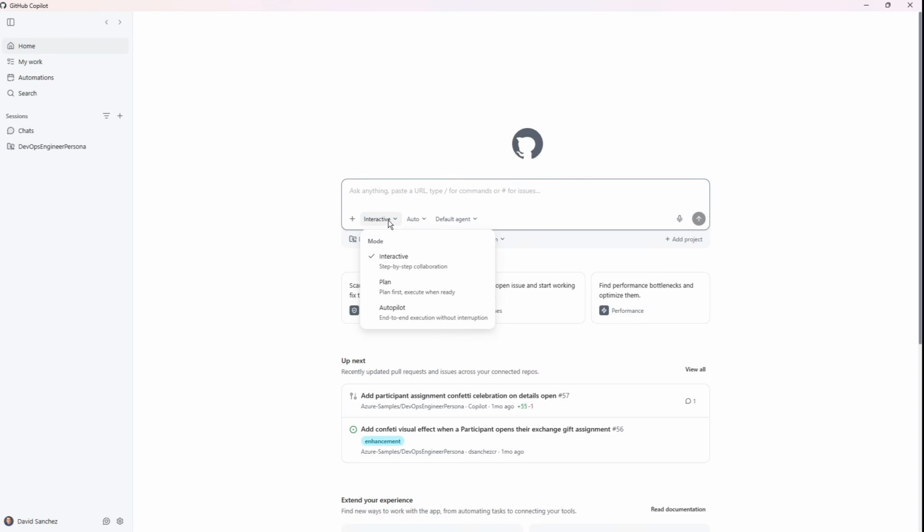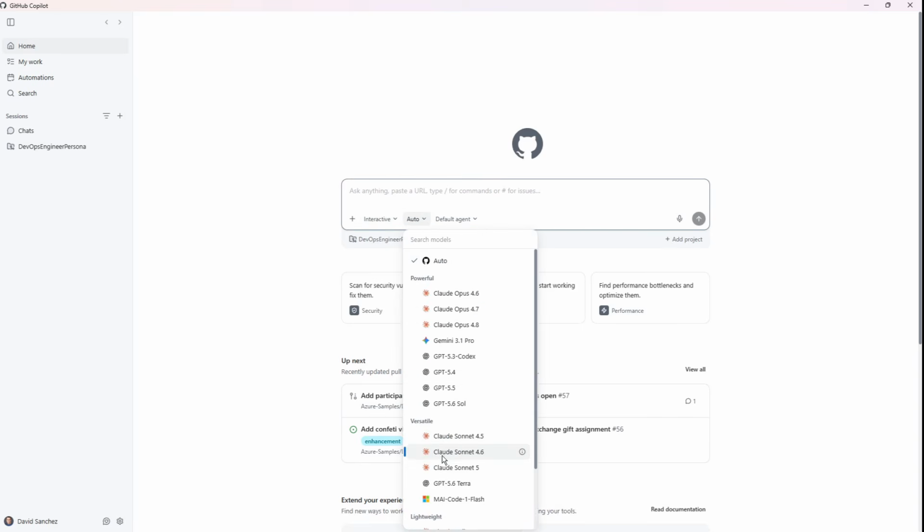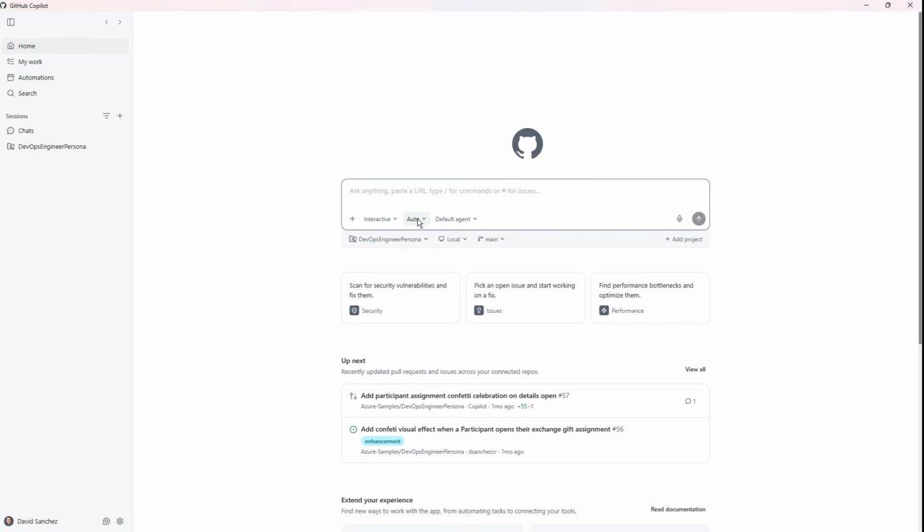I can set the interactive mode. I can set the plan mode if I want to continue the brainstorm. I can set the autopilot and basically provide all the end-to-end execution without interruptions. So Copilot can work on that. I can define which agent will work on this and what model I want to use.